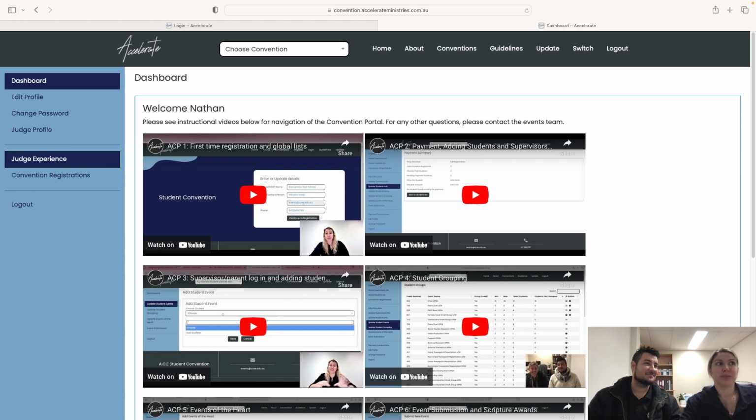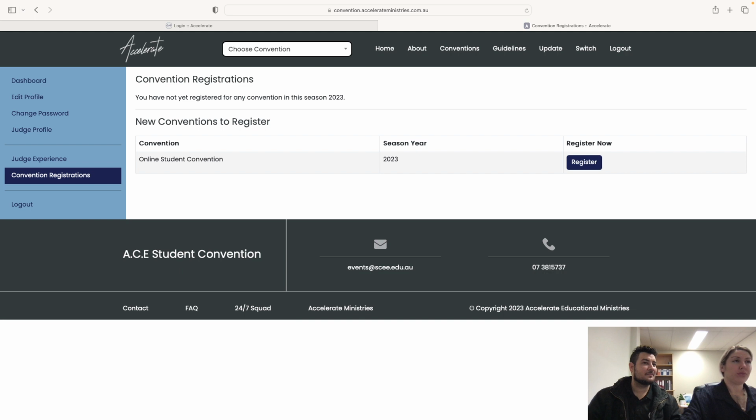Then once you've got your judge experience in and you're approved as a judge, you can go to Convention Registrations. This is where any new conventions will appear. At the moment, we only have the one for the online student convention, but next year we will have many running through the year, so you might see all of them here. You just go across and select Register next to the convention that you would like to be a part of.